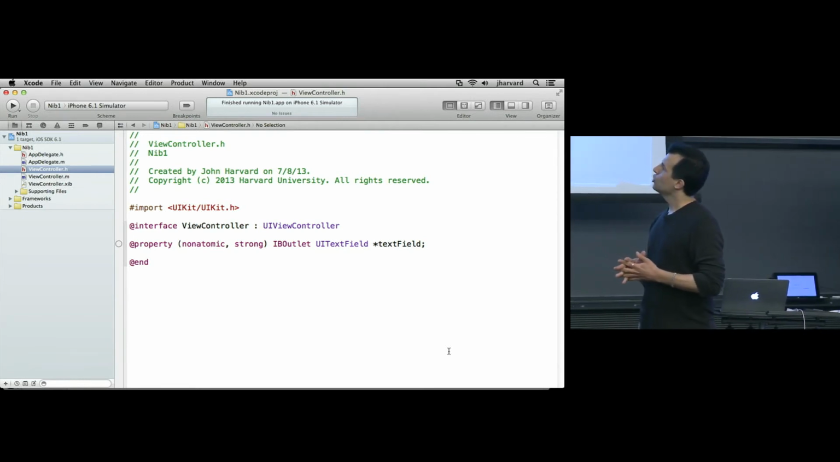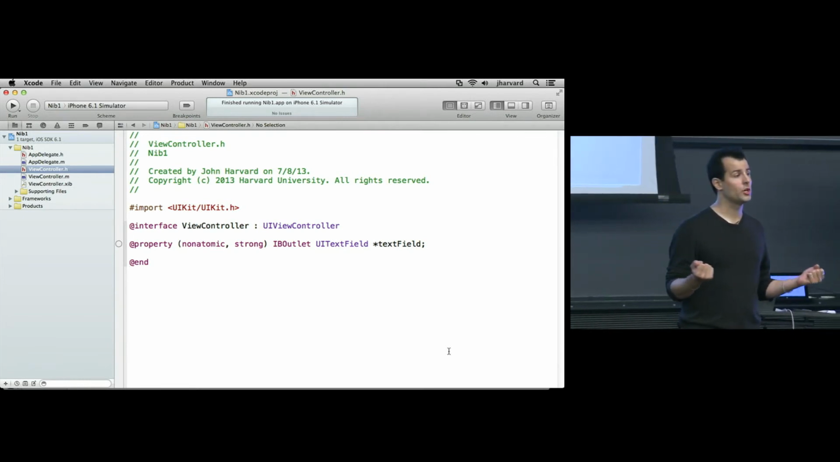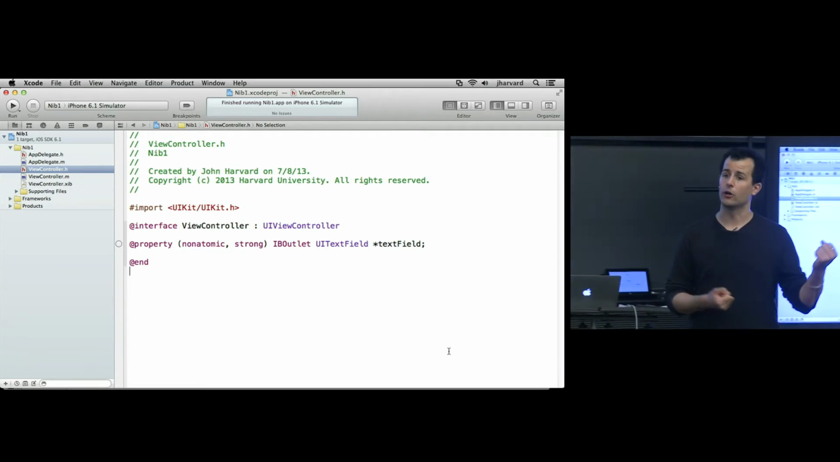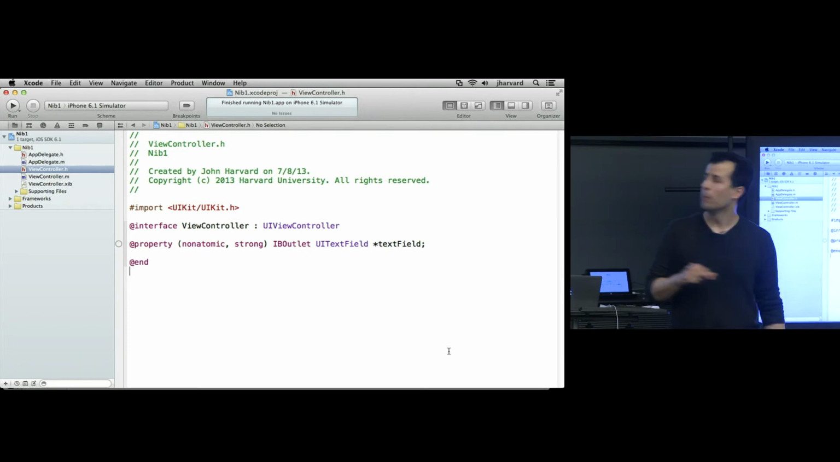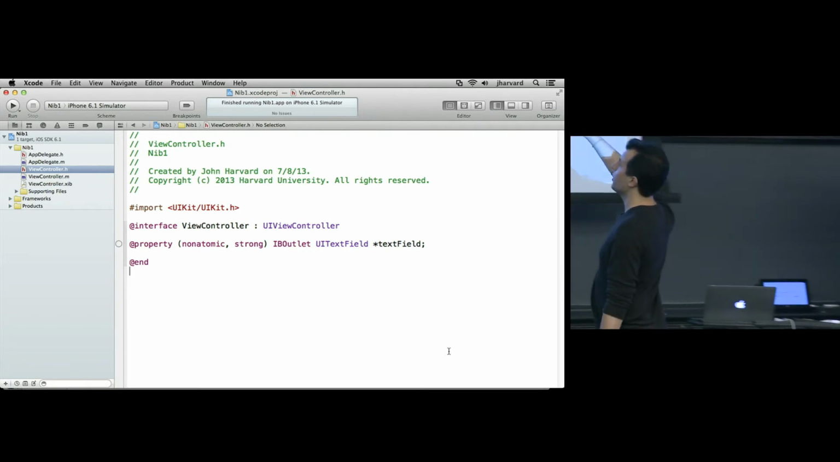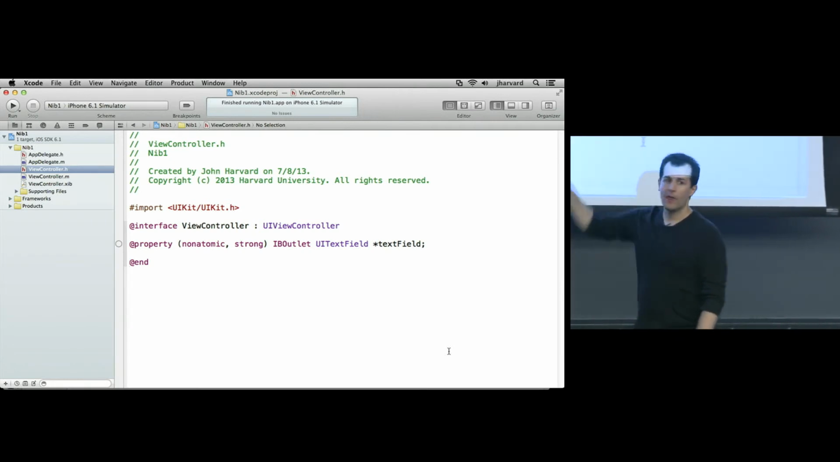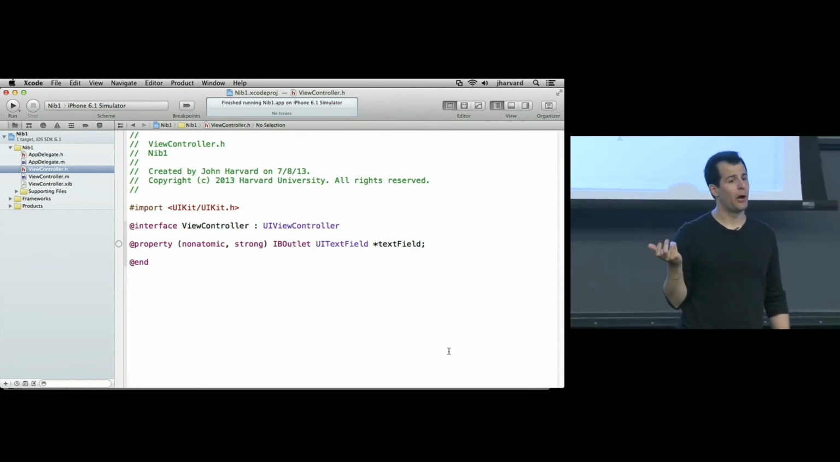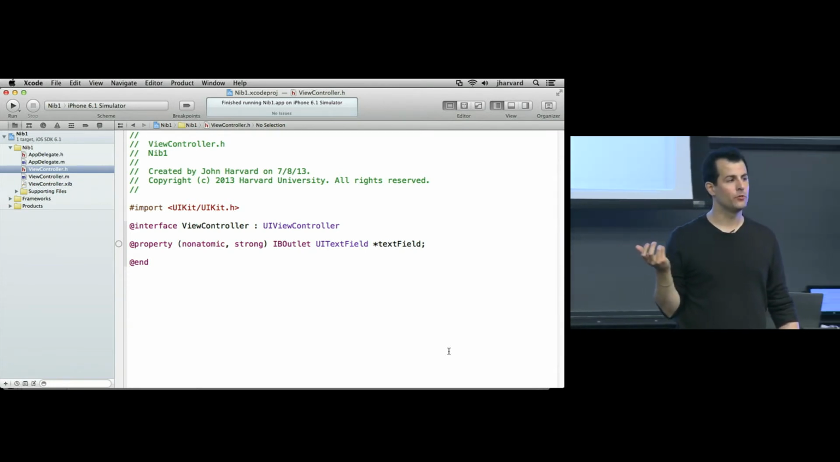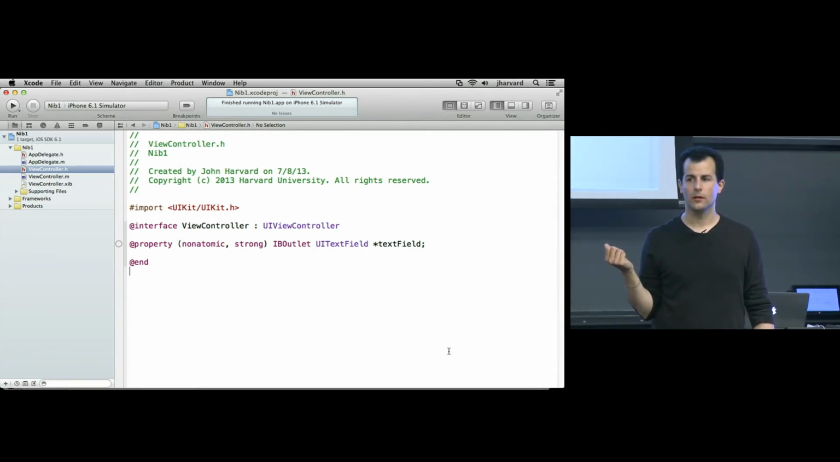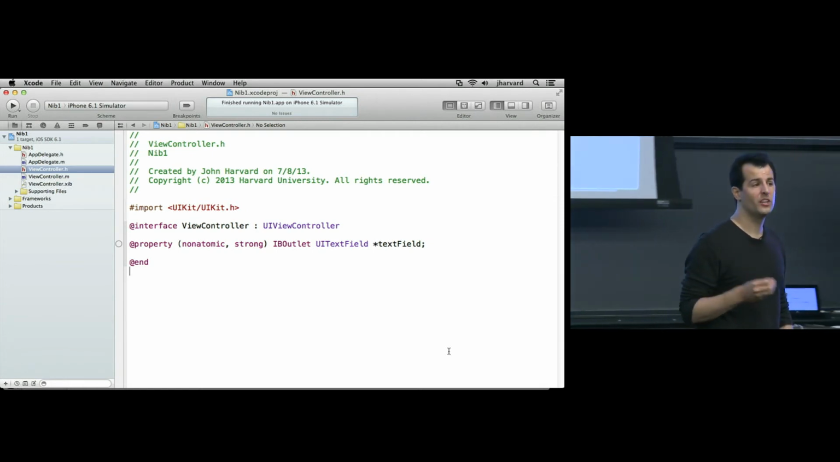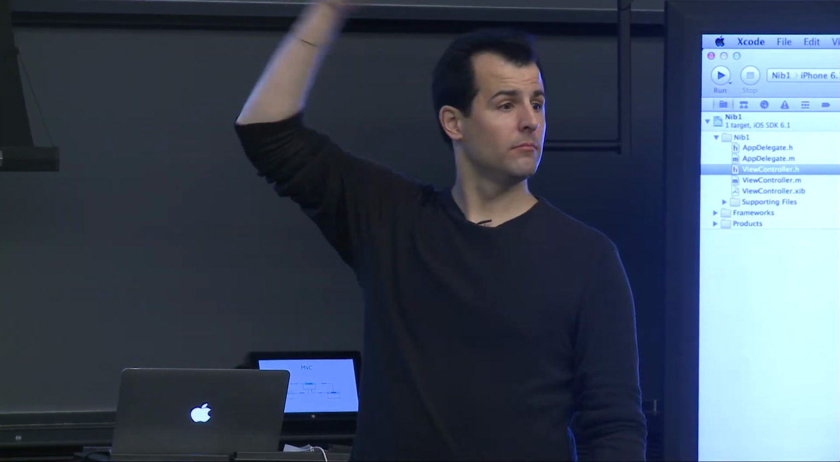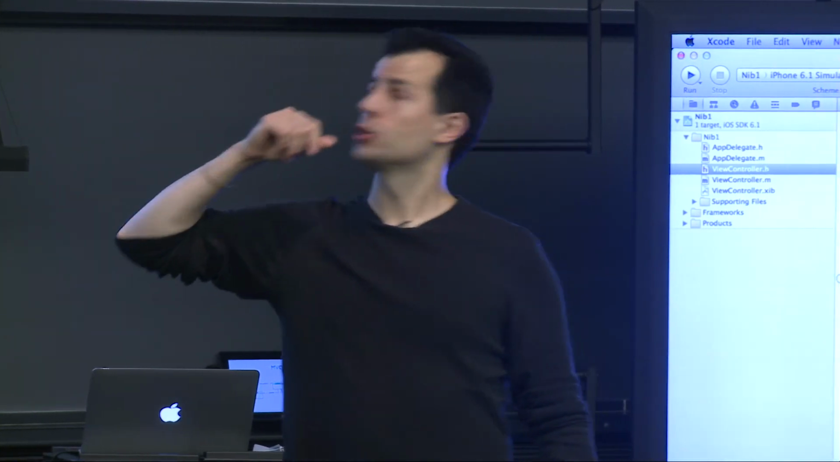OK. So what does this mean? Well, a property is just a means by which we can synthesize a getter and a setter and give us dot notation access to some instance variable. By convention, what is the instance variable going to be called that is behind the scenes for this property? Anyone recall or know? This used to be more explicit, but more recent versions of iOS just kind of do this for us. By convention, what Apple... What's underscore textField? Yes.